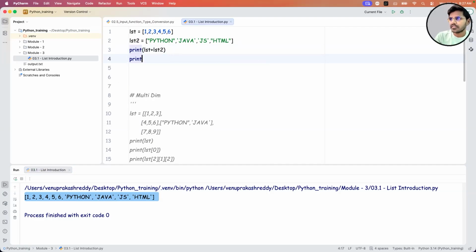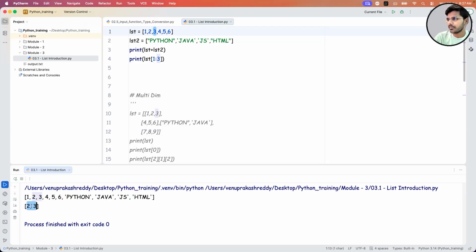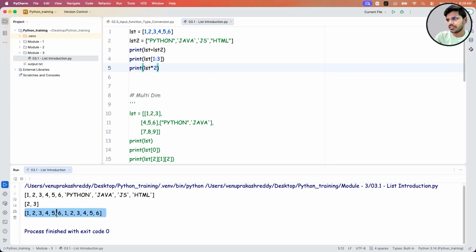Now let's do the slicing. Print LST of 1 till 3. What is 1 till 3? This is index 1, 2, and that's the output: 2, 3. We got slicing like with strings. We can do multiplication as well, that is repeating. So we can say LST asterisk 2, that doubles the number of elements and creates a new list. You need to understand that these operations just give us output, they are not altering anything in the list. So the location will always remain the same. There is no change in it.